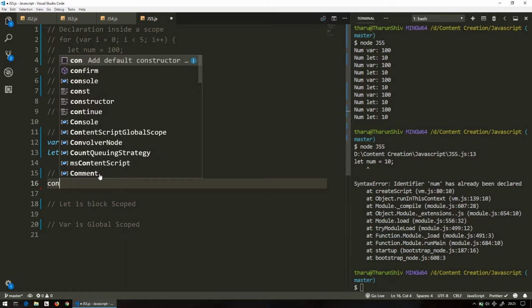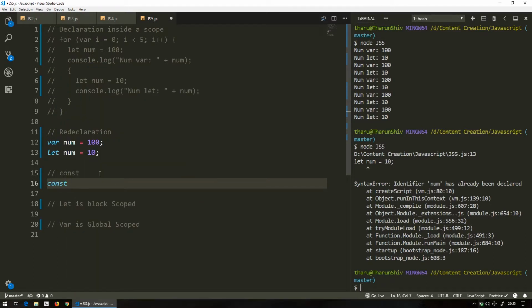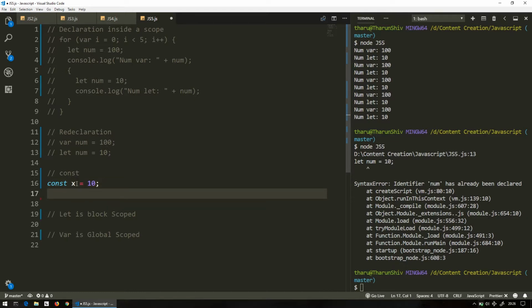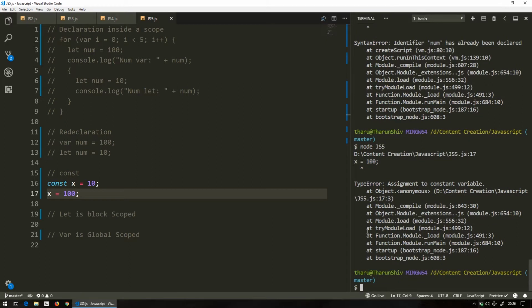For now, let me immediately tell about what const is. Const is where you would use those initializations which will not change during the course of the program. For example, if you have a variable x equal to 10, which is not at all going to change throughout the program, then you would be using const. If I try to reassign 10 with 100 and try to console log it or just initialize it like that, it is going to throw an error. So that is the thing with const.